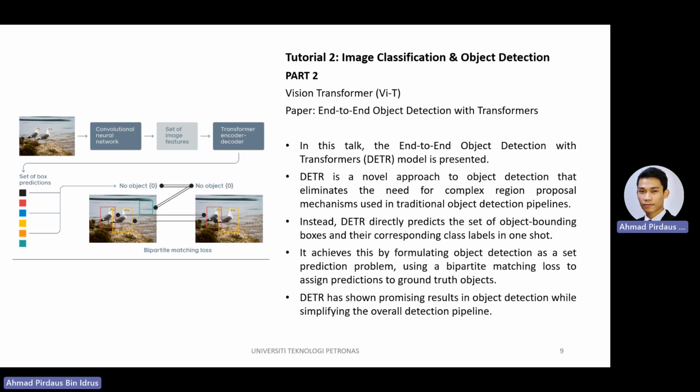traditional object detection pipelines. Instead, DETR directly predicts the set of object bounding boxes and their corresponding class labels in one shot. It achieves this by formulating object detection as a set prediction problem, using a bipartite matching loss to assign predictions to the ground truth objects. DETR has shown promising results in object detection while simplifying the overall detection pipeline.